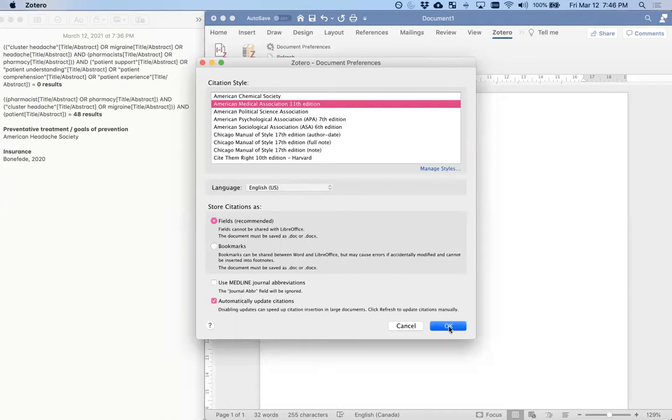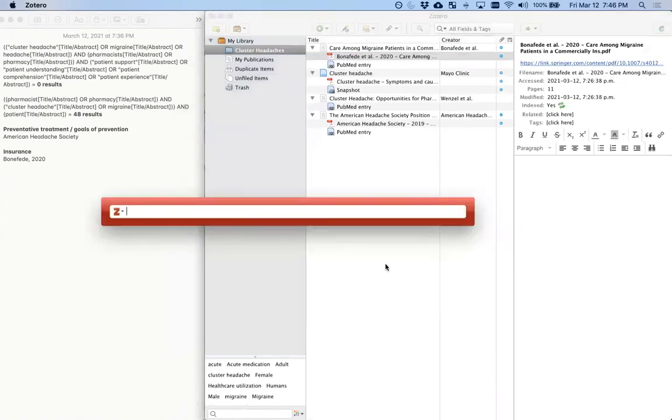So then I click OK. Basically, it brings up this little search bar whenever you're adding something. And I will then search for either the author or a keyword from the title that I know is there.